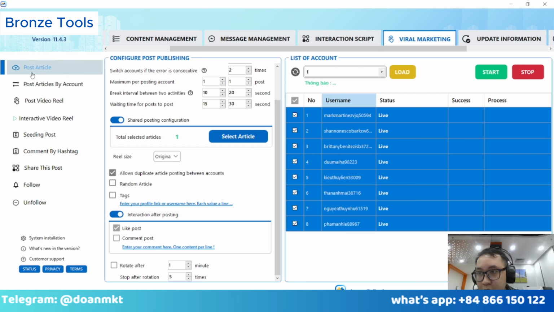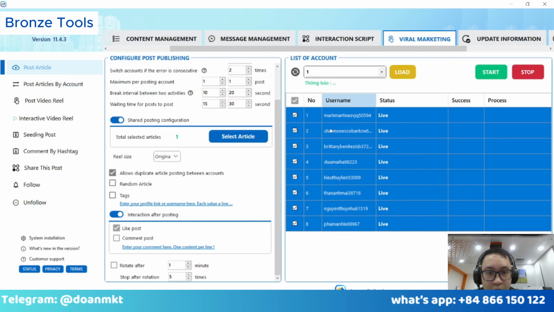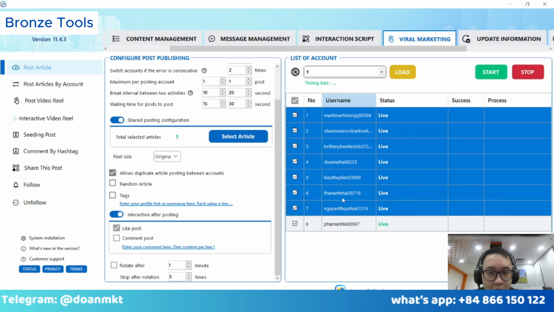Next is the viral marketing. Here you can see I have many options that I can choose. First is post article. You can select the content that you want in the content management. Next, you can choose the account that you want and press start, and the software will auto post your article with the account that I select.